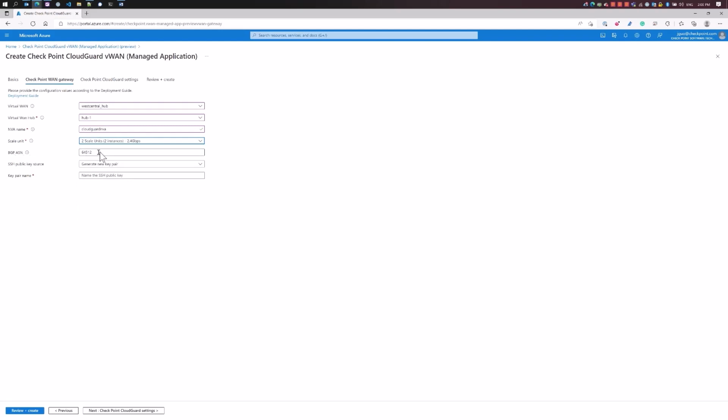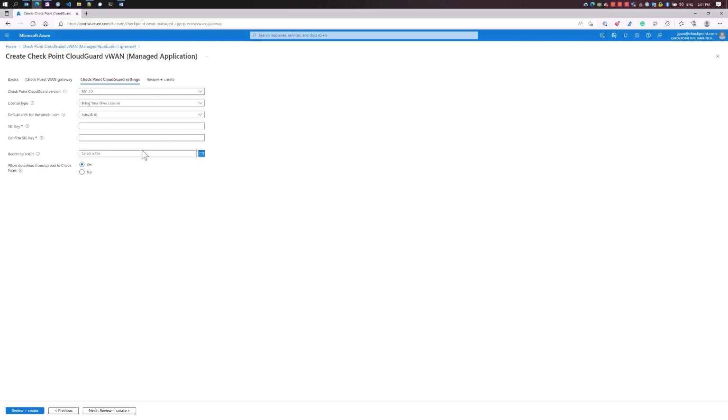BGP ASN is for establishing a BGP connection into the VWAN hub. This is really for our ability to connect to the hub via BGP to learn the routes that are being populated into the VWAN, so that we know how to get there. This is pretty simple. This is for the SSH public key, so I'm going to use the NVA0 key. All right, next.